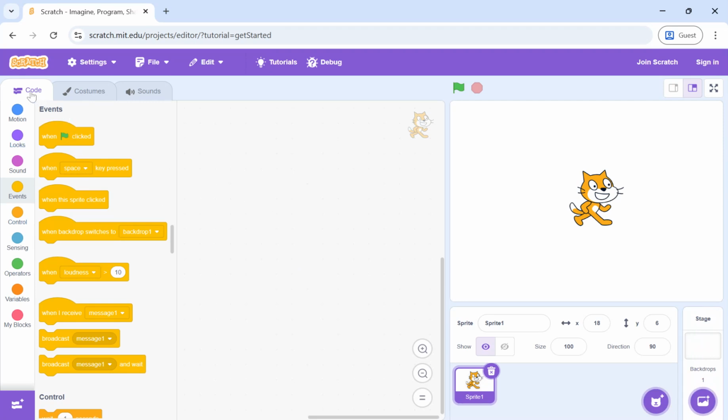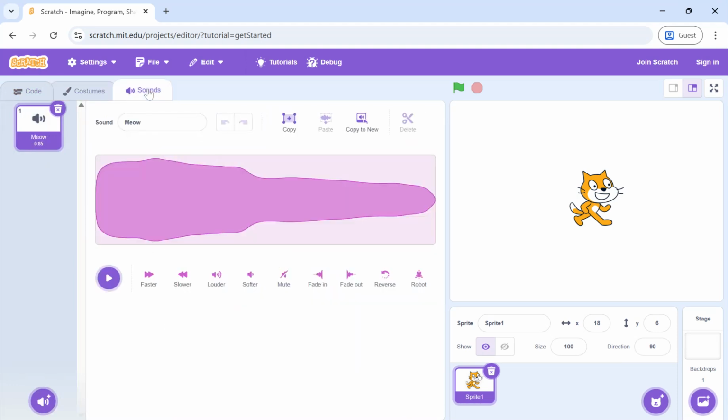Now, on the left side, you see that there are three tabs. One is code, costumes, and sounds. These help you customize your sprites or your animation. Now, in case you want to add more sounds to your sprites, you can use this button to add more sounds other than the default sounds.